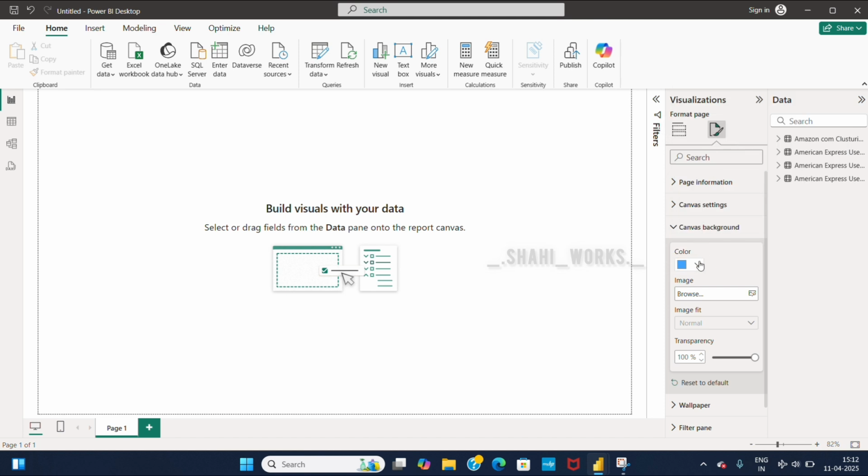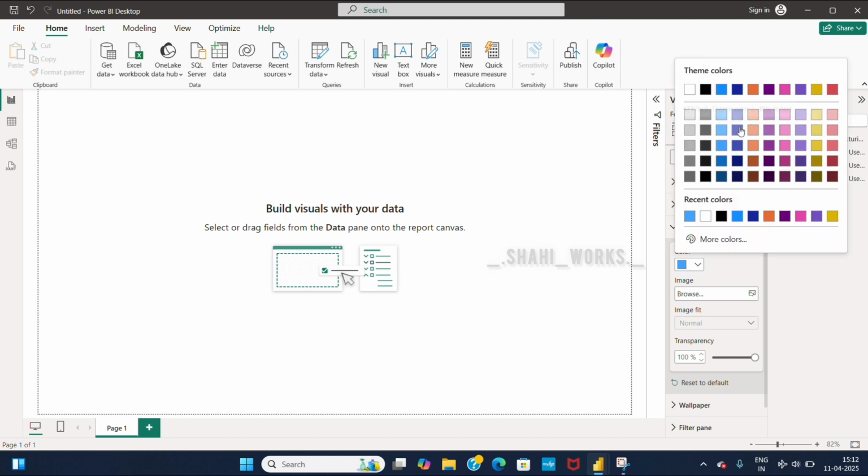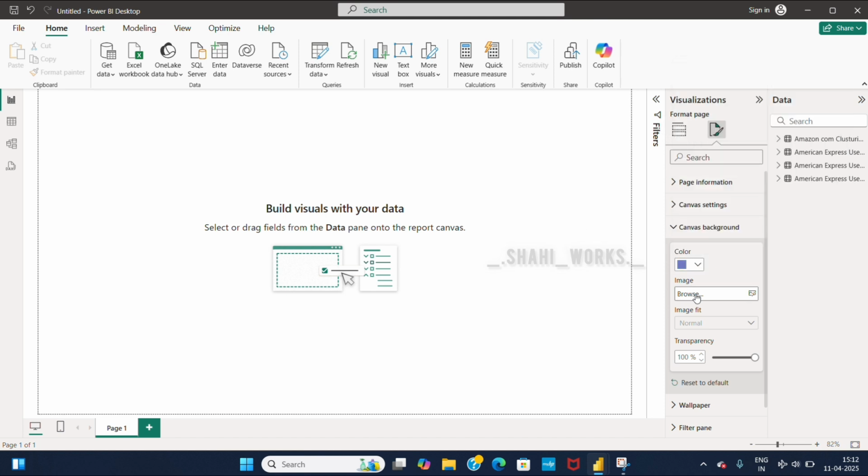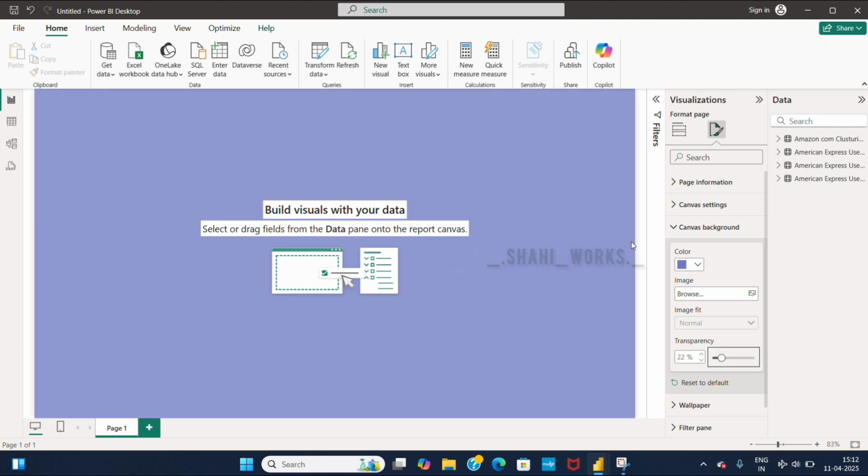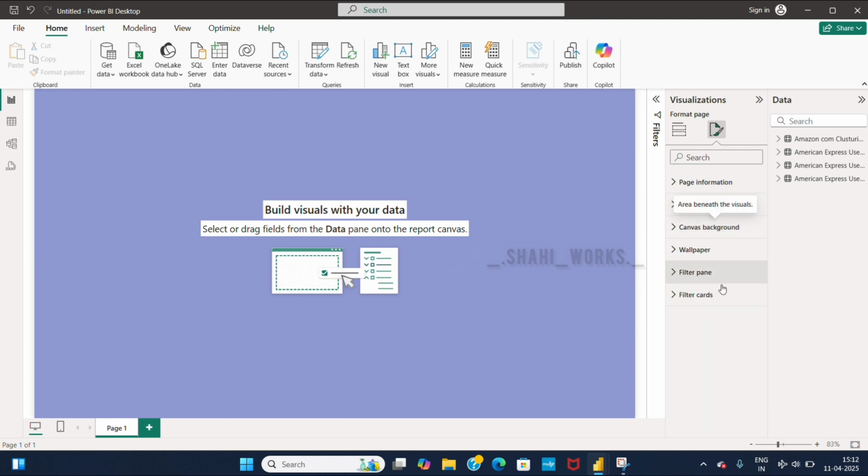I'm changing it into blue color and changing into violet. Now the color has not appeared because we have to reduce the transparency level. Now we can see the background canvas color. This is how we can change the canvas background color.